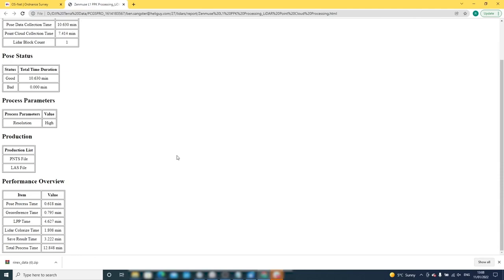The largest amount of time was allocated to the LPP time, which refers to the amount of time spent optimizing the accuracy of the point cloud reconstruction. As you can see, this takes up a large proportion of the total processing time.